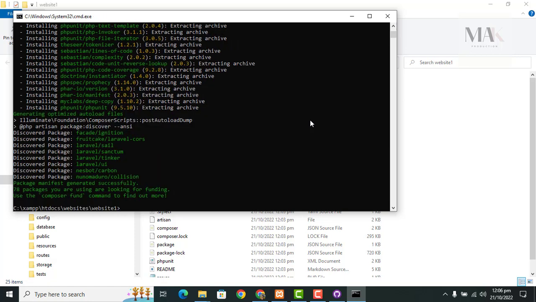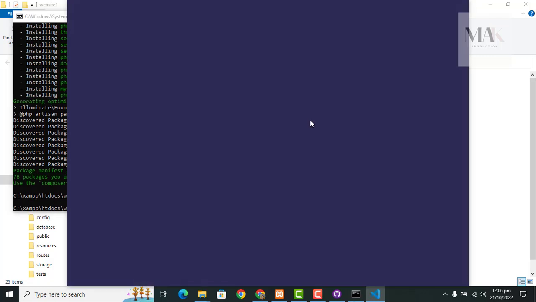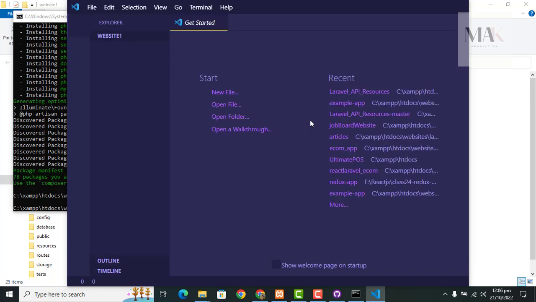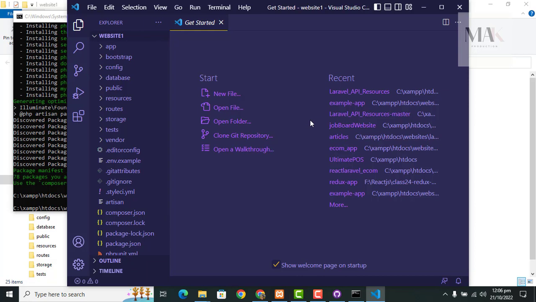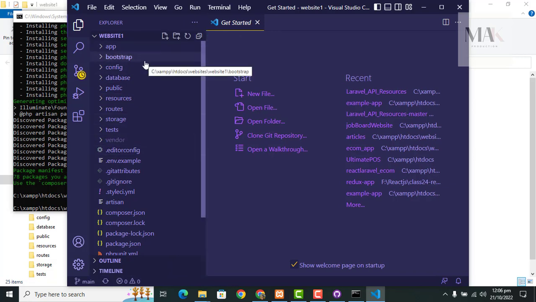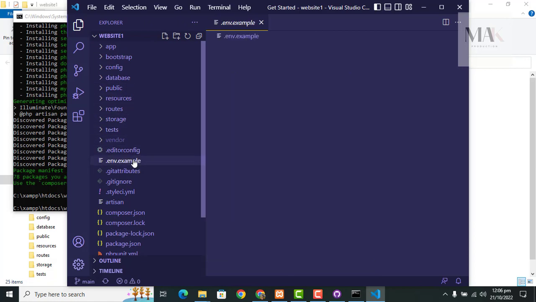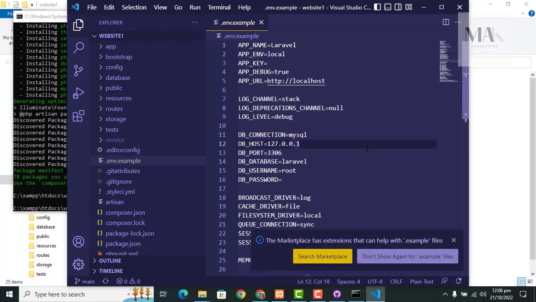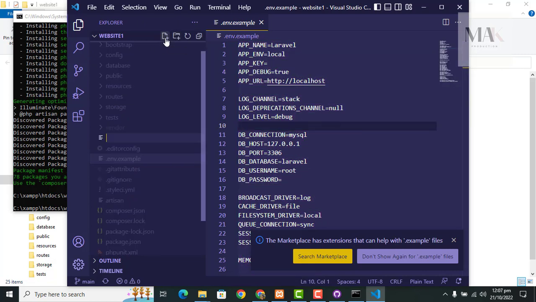Now our next command is php. We open the code editor, and here we select the .env.example. Copy all the content of this file and create new file with .env extension, and place code here.